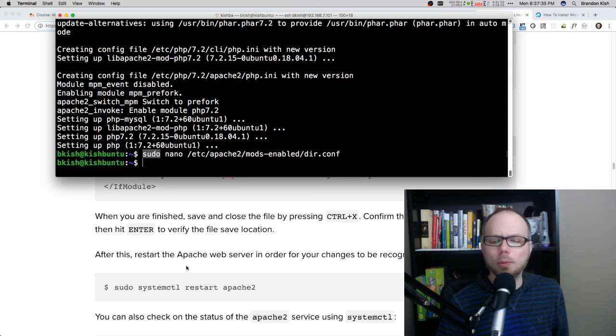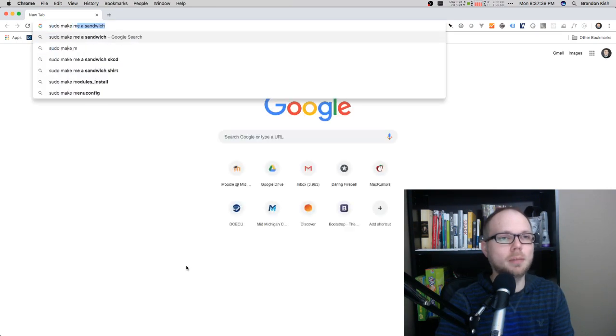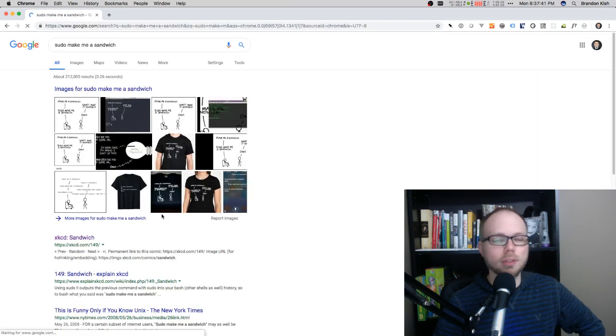That was a comic I hope I shared from XKCD. You know what? It's worth sharing again. Sudo make me a sandwich. It even auto-completes when you search for it.